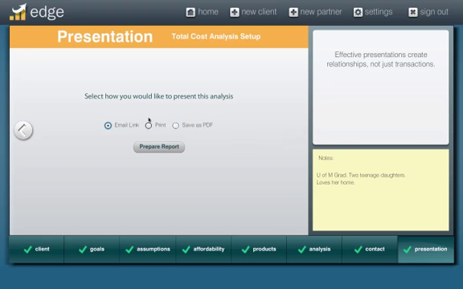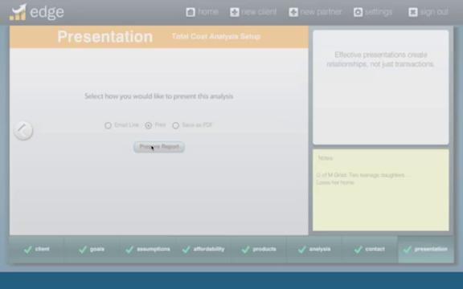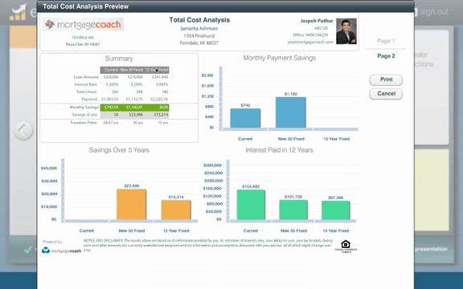The very last step is deciding how do you want to deliver this report to your client. Would you like to print it so that they can have a hard copy to consume? Let's have a look at that. So when you select print, it's going to come up, and here's your first page of your total cost analysis. A summary of your loan options and a graphical representation of the short, mid, and long-term savings.